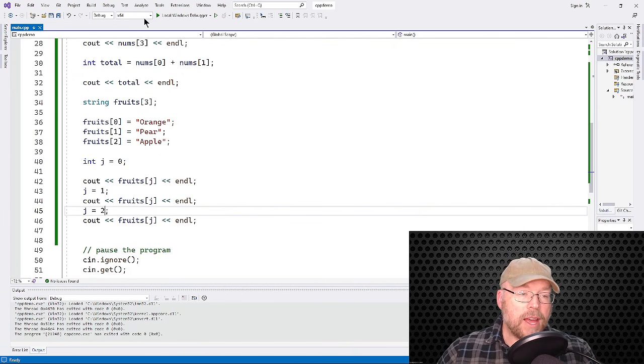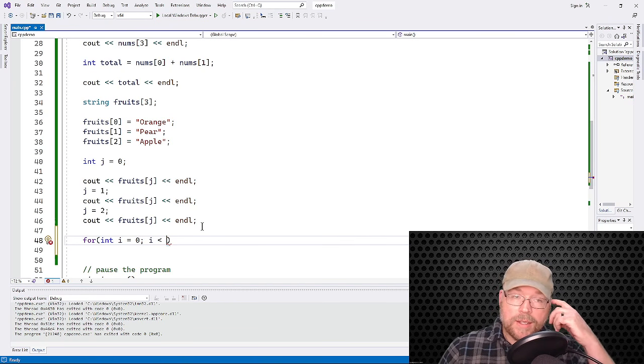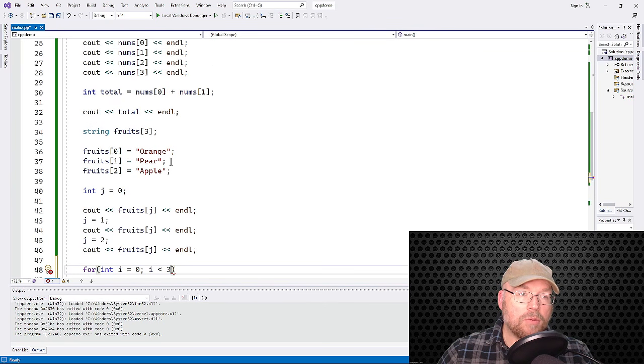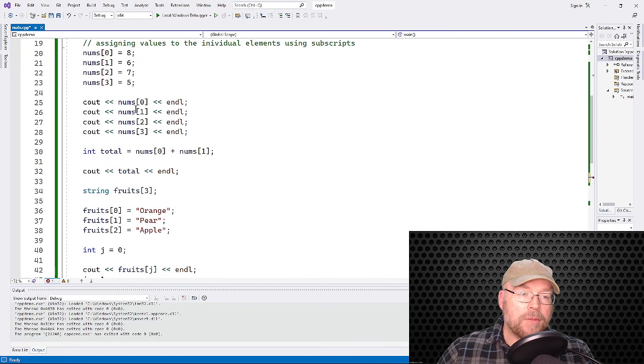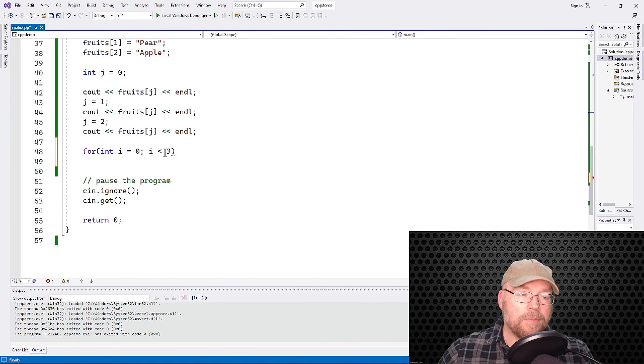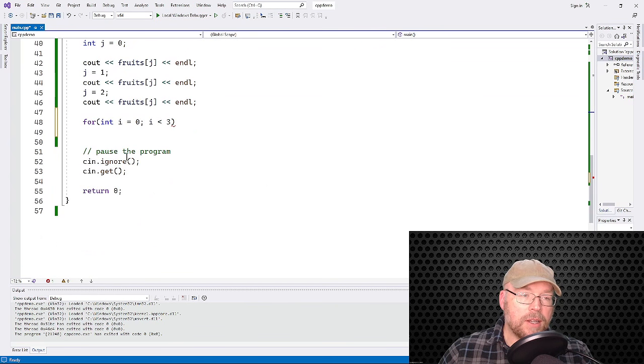Now if that's true, then we can combine this with a loop. i less than what? Well, not less than 3, because with this loop, this is only going to evaluate true so long as i is less than 3, right? And we'll do this with the numbers array. How many numbers do I actually have in here? I've got 1, 2, 3, 4. So what I want to do is go through and display nums 0, nums 1, nums 2, nums 3. So I'm going to need that i to be 3 at some point.